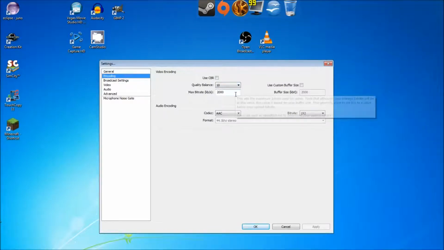And then the next couple settings are going to vary based on you. The quality balance, I always leave at 10. OBS says you should base it off of your bitrate speed in comparison to the frames per second that you have your stream set to. But I just leave it at 10. I haven't really noticed too much of a performance difference.